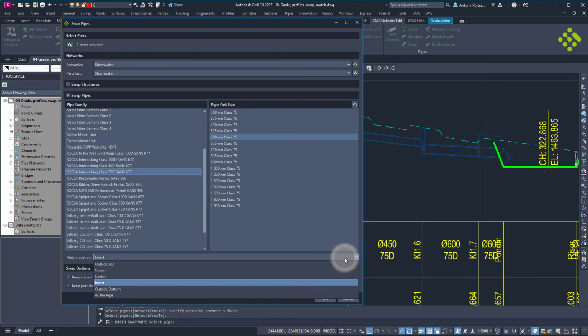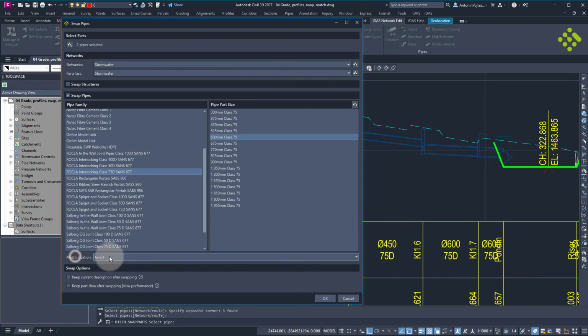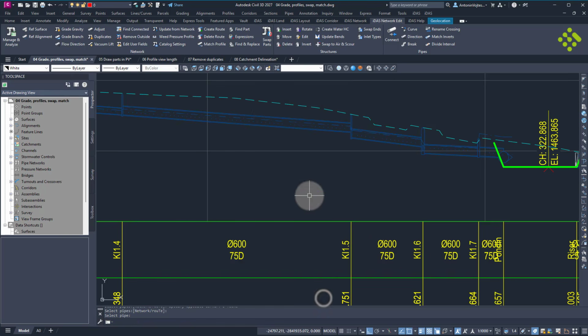But there's also another improvement here. For the match location, you have an option to use as per pipe settings. But I will use the invert, OK, and then it increases the size. As you can see, the diameter is 600 now, and it's a 75D. So this is a very nice enhancement.